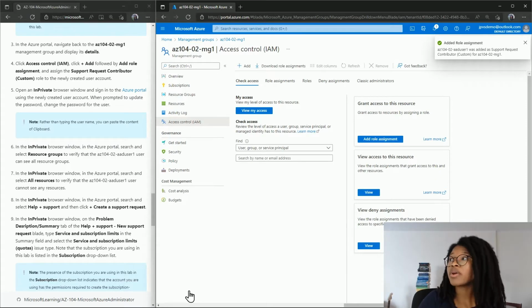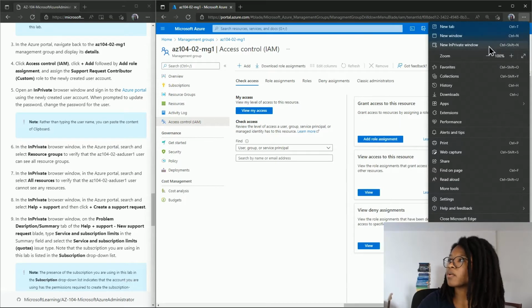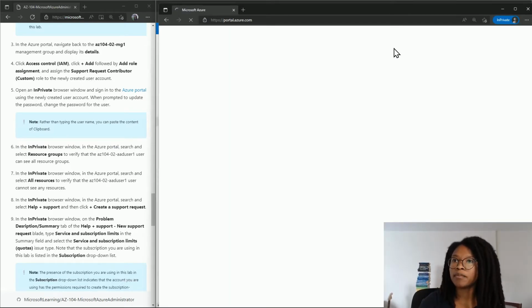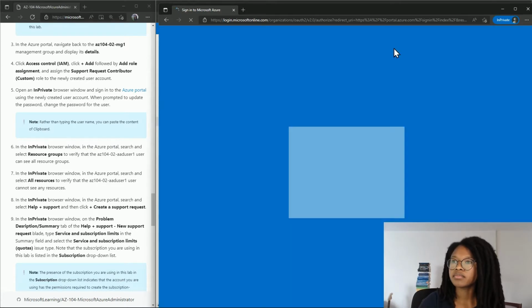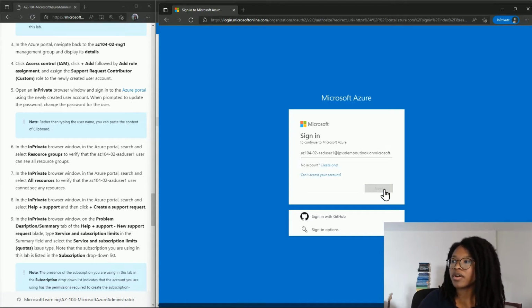Now we want to go and access that user that we have created with this support contributor role. This is why we wanted to copy the full user principal name. So let me go ahead and navigate to an in-private window, and I'm going to navigate to portal.azure.com. And I'm logging in with that full user principal name. Notice here this is on Microsoft.com, so make sure you copy the entire thing. Go ahead and select next.